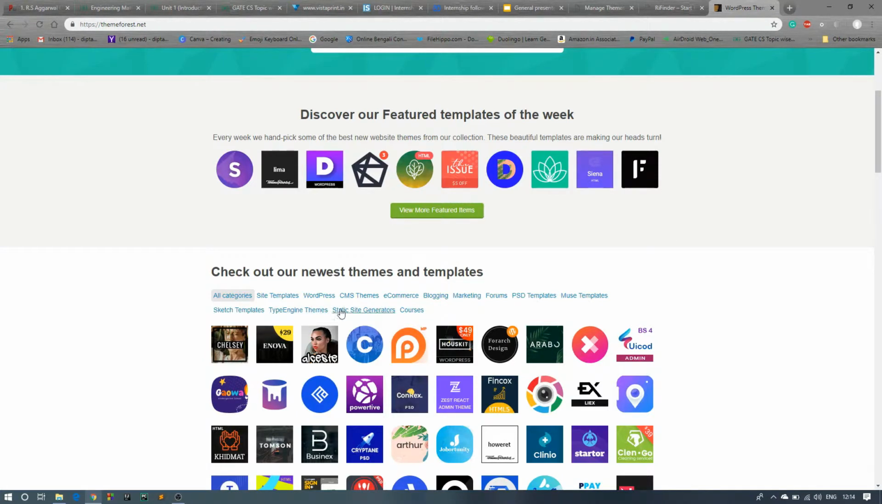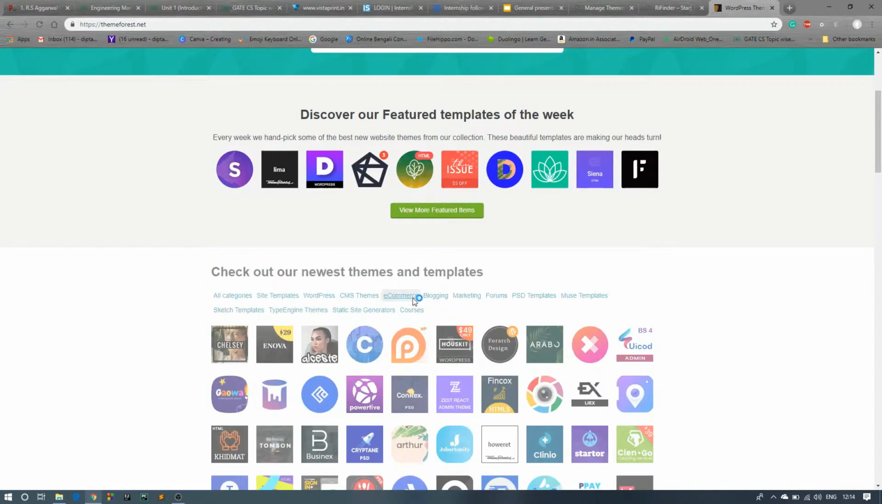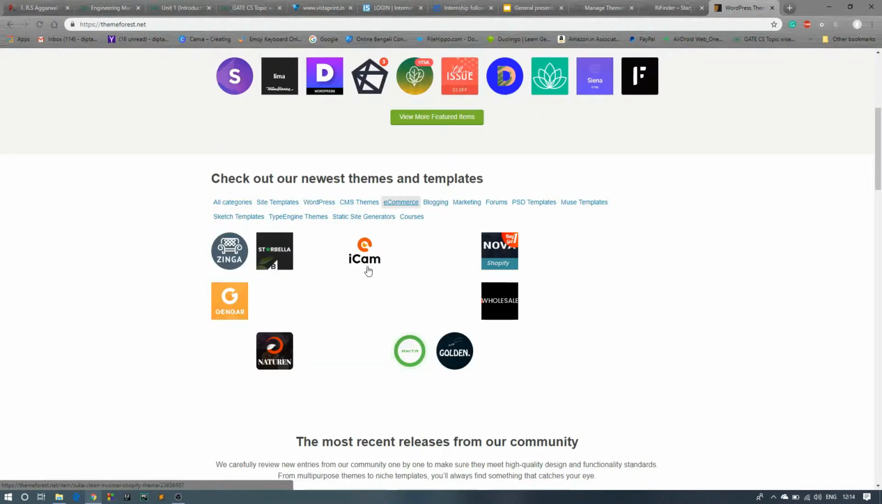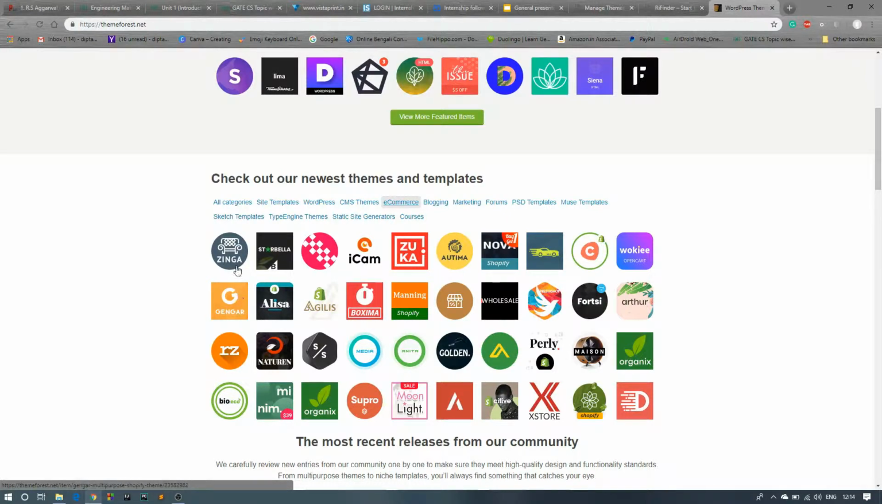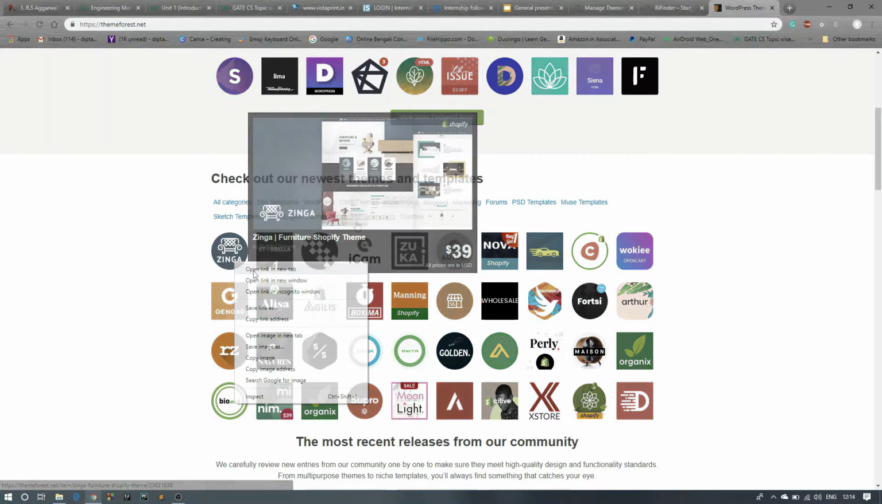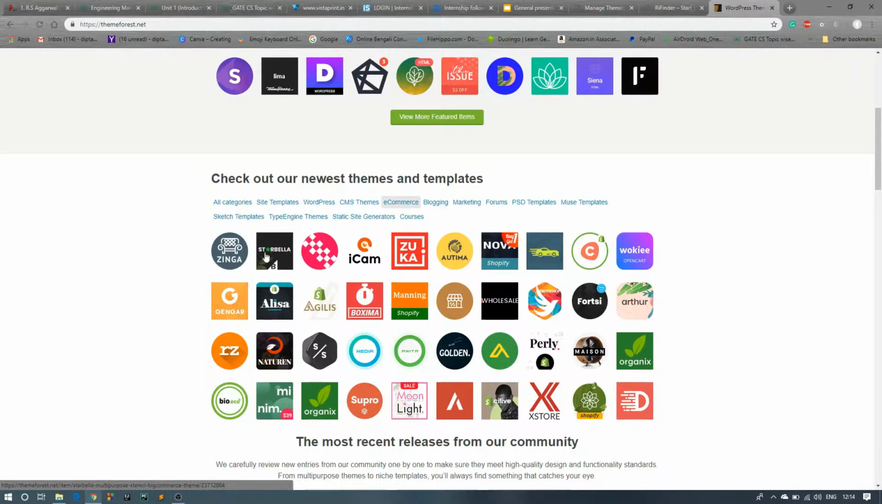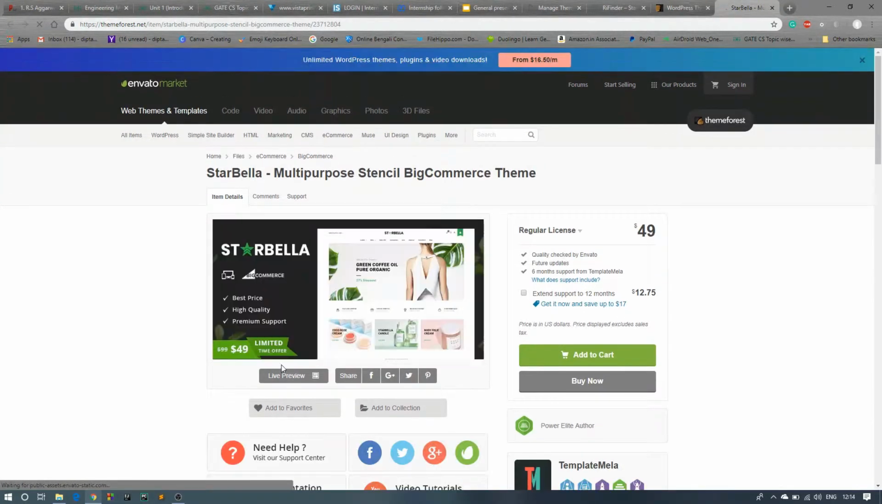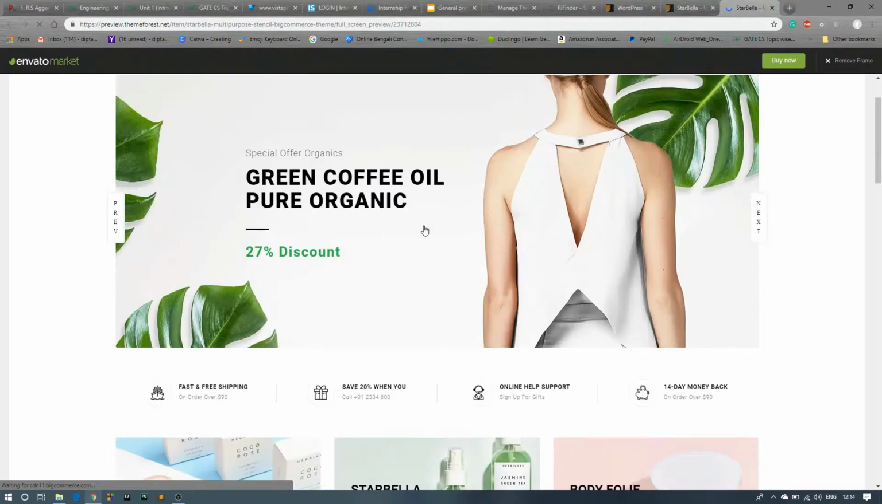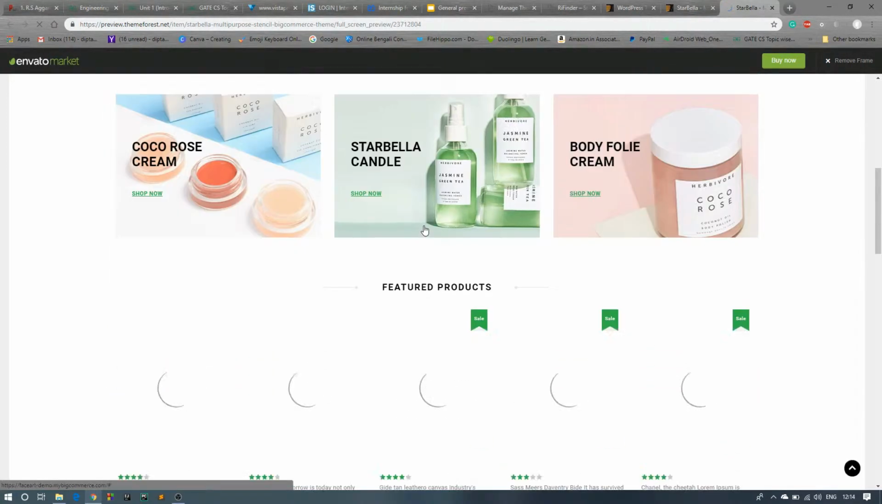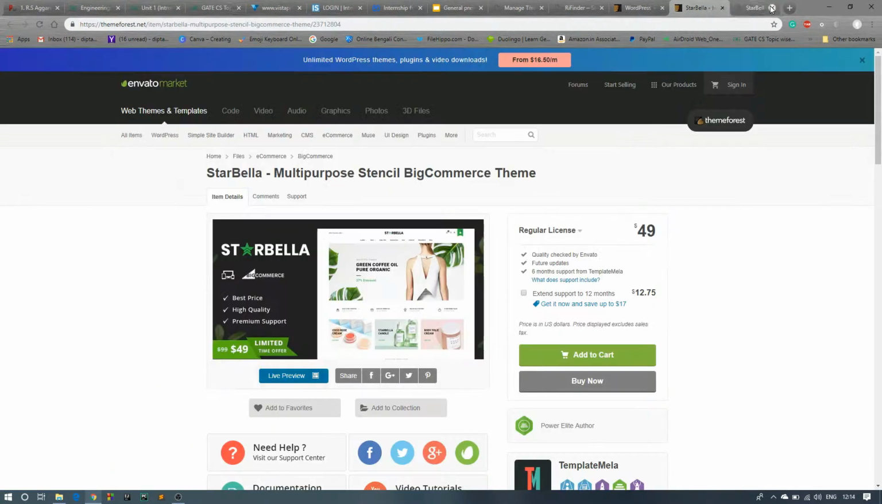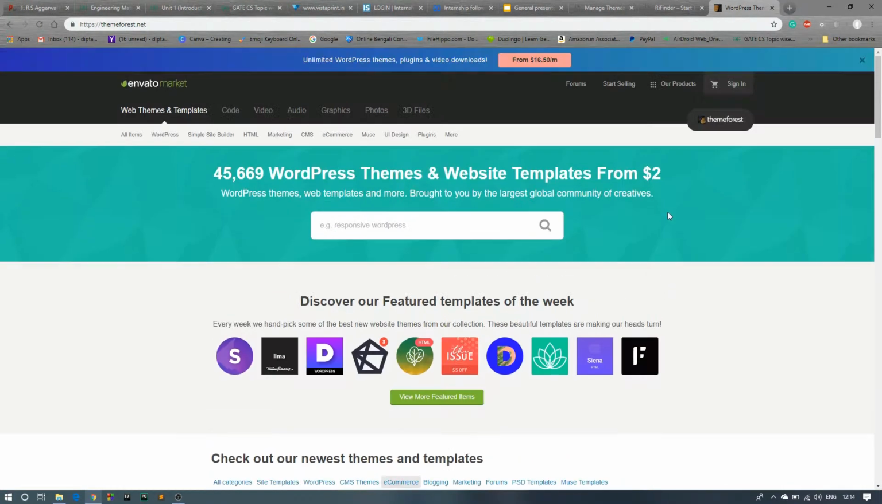You can also search by categories. If your website is e-commerce based, you can just search for e-commerce themes, and these are the e-commerce themes. You can click on any of them and check how it looks. So this is a $49 theme, and let's see its live preview. This theme looks like this. This is also an awesome theme, but for now we don't want any paid themes. We want to install a free theme.